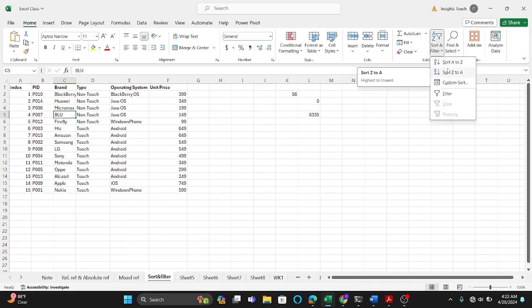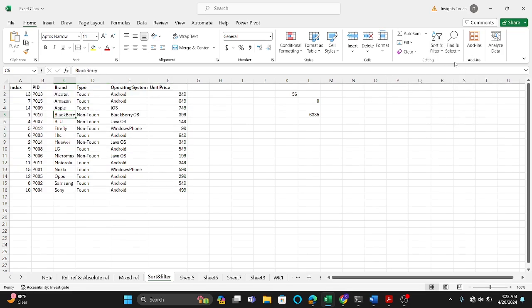When I click on sort and filter, it's giving me A to Z and Z to A. This is because Excel automatically determines the type of data that is in brand. Notice that it is text data. That's why it's giving me A to Z and Z to A. So let me just do A to Z first, and I got my result. I can also do Z to A, and I got my result.